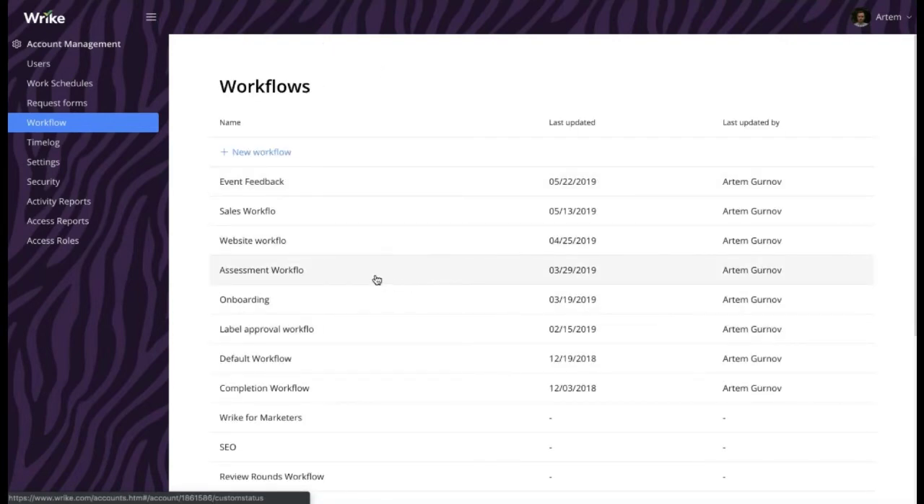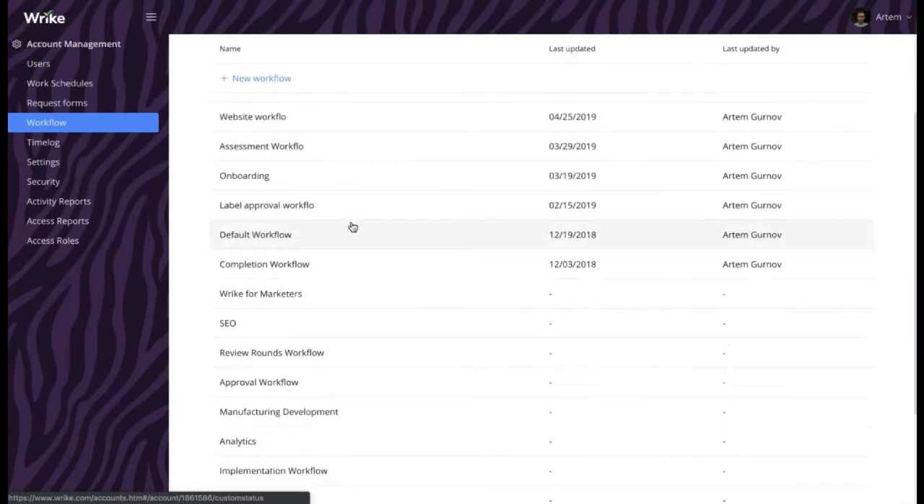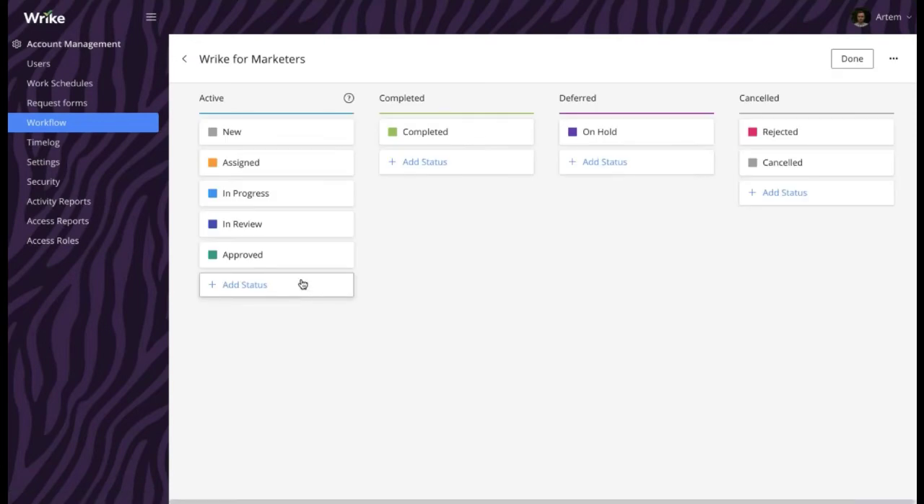All right, perfect. So as you can see, I have a lot of different custom workflows already created for this account. For example, my marketing team has Wrike for Marketers workflow, and it contains a lot of different statuses marketing tasks go through before they can be completed. So as you can see, the first status is new, then we have assigned, in progress, in review, approved, and so on.